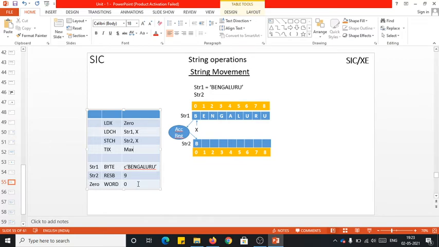What is this max then? Max is again a variable I have to initialize, and I'll initialize max with 9. Why 9? Because there are 9 characters, so I have to keep repeating this process 9 times.